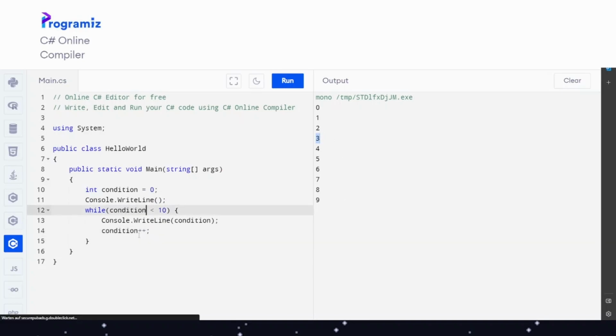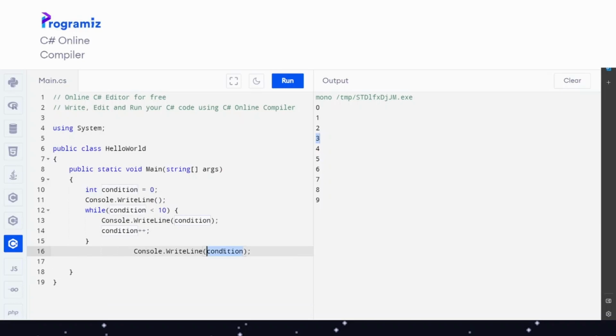9 is condition. Condition is smaller than 10. Okay. Then console.writeLine condition. That's correct. And then condition plus plus. This increases to 10. Now condition is equal to 10, which means it isn't smaller than 10. This means that the loop is finished. We can show it by just writing console.writeLine loop finished. As you can see, as soon as the loop is finished, it works like this, just quite simply.